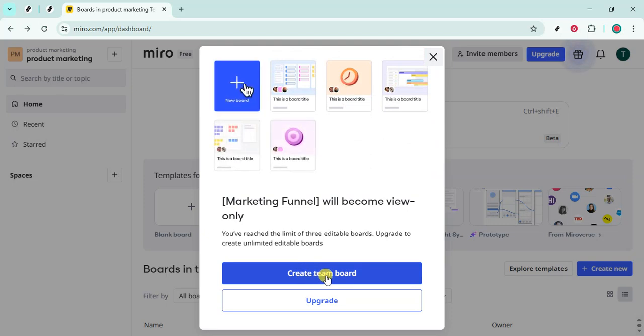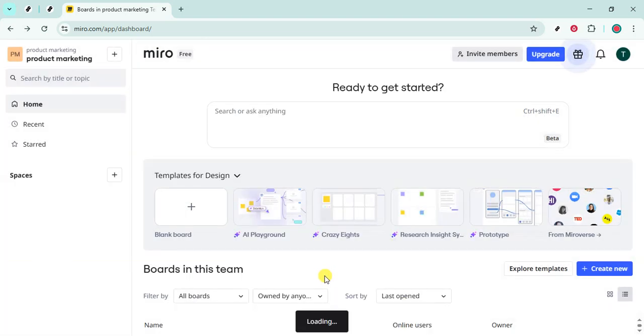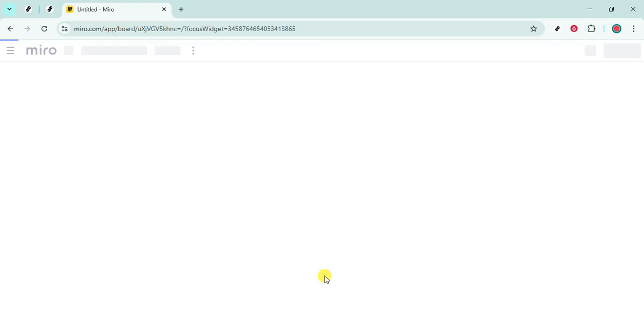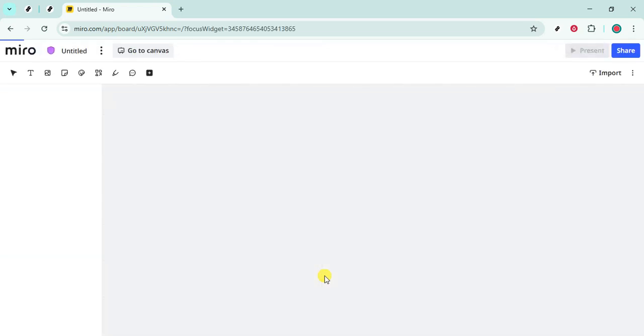If a prompt appears asking where this should live, click Create Team Board. This ensures the presentation is created inside your team's workspace, making access and collaboration smoother from the start.